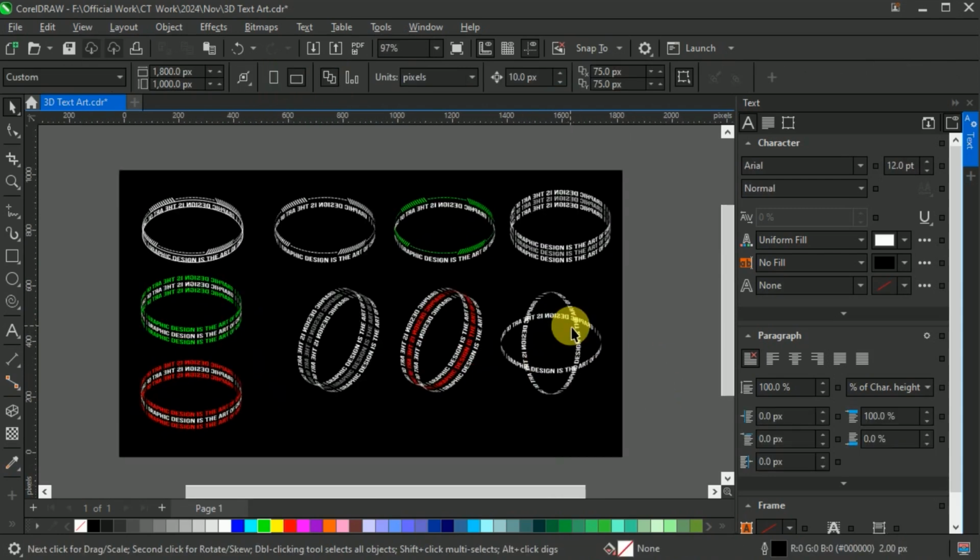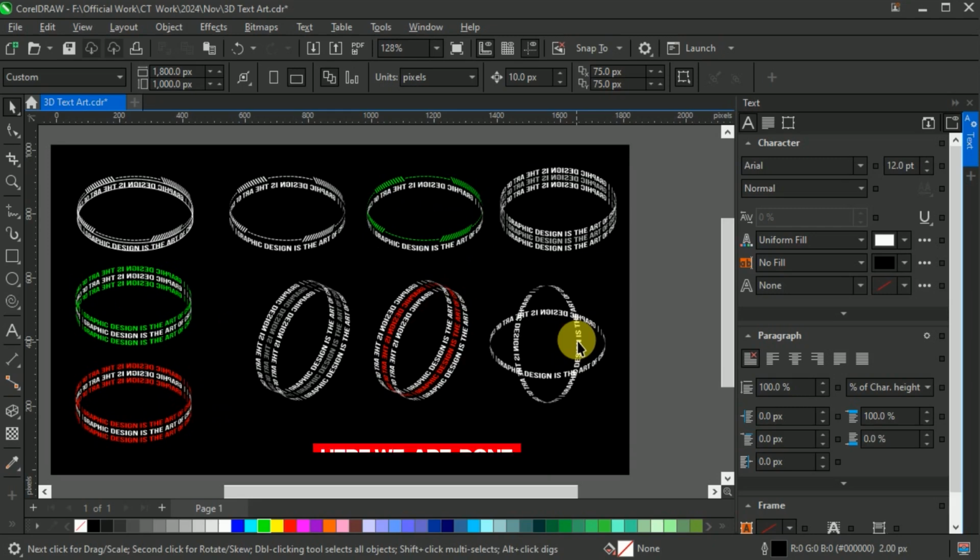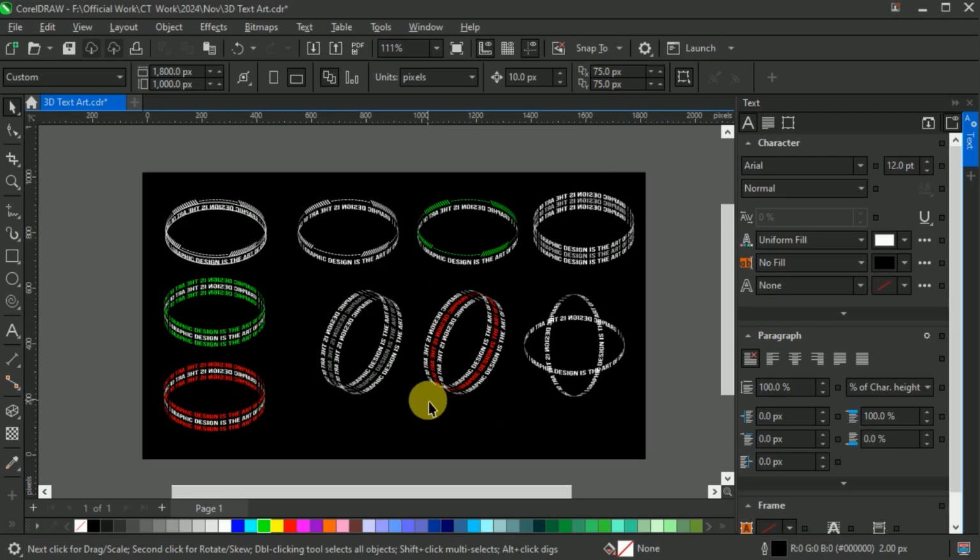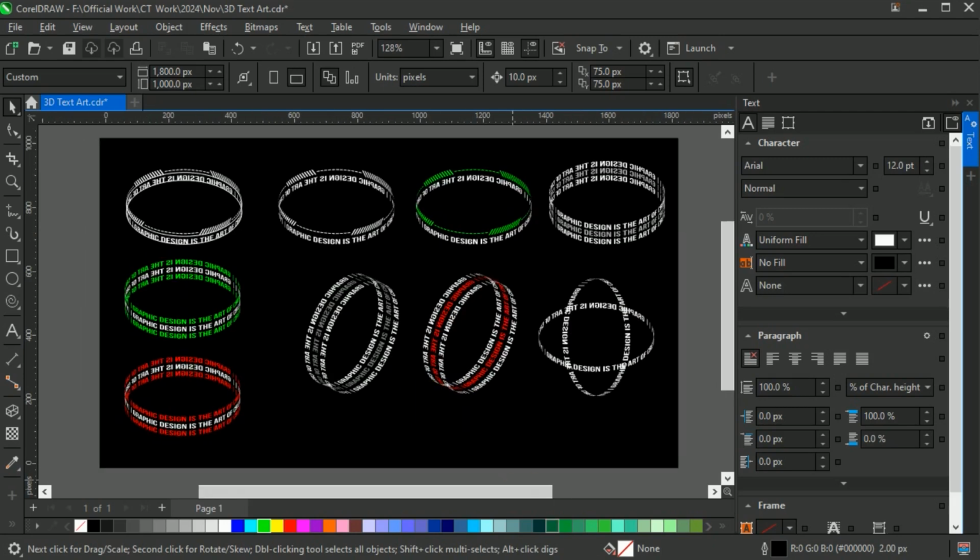Here you can see the different types of 3D ring or cylinder text effects, and the best part of this tutorial is you can change the text, text color, edit the text, scale up the text, or move the text to different positions.